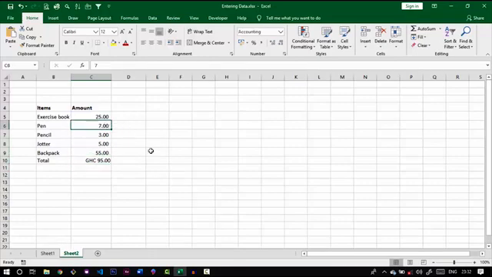Now assuming I go back here, this was 5 cedis earlier, and I change it to 5 cedis and press enter, my total figure also reverts back. Okay, it reduces by 2.